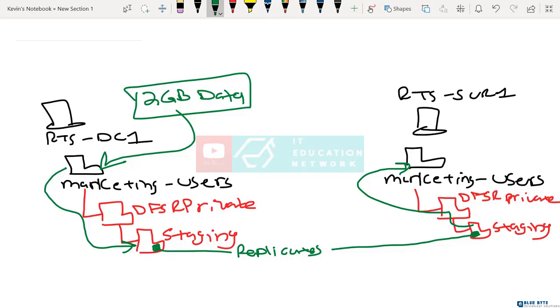So it appears that the marketing users folder is just replicating. You save a file in it, you see the file on the other side. In reality, it's dumping that into this staging folder and then it's replicating. This staging folder by default has a 4 gig quota.